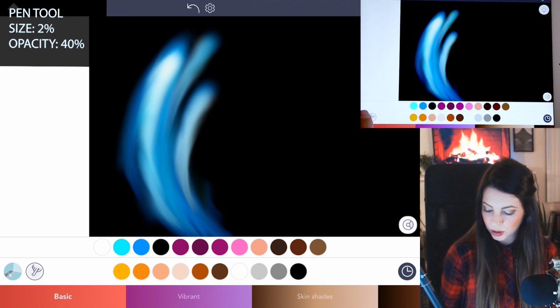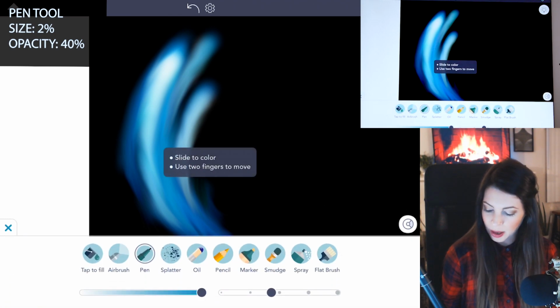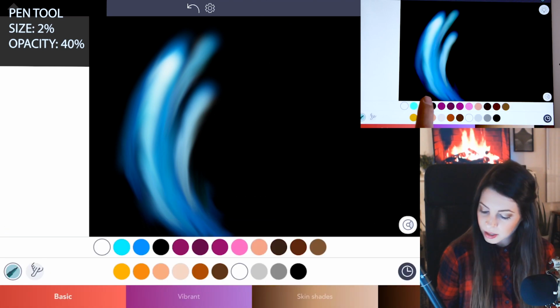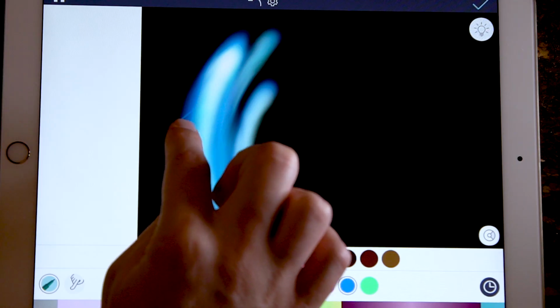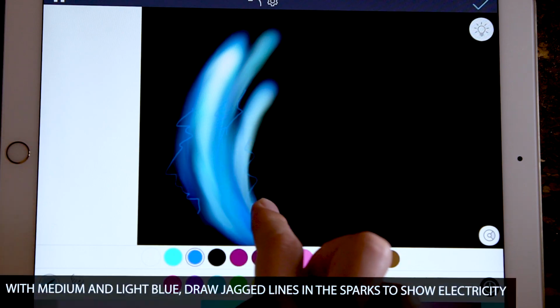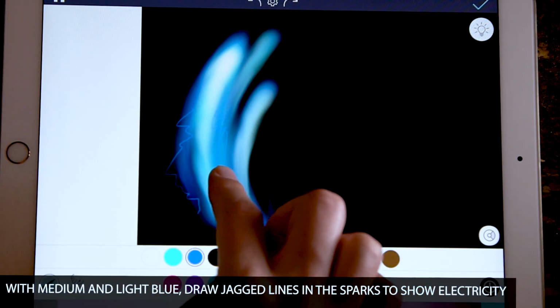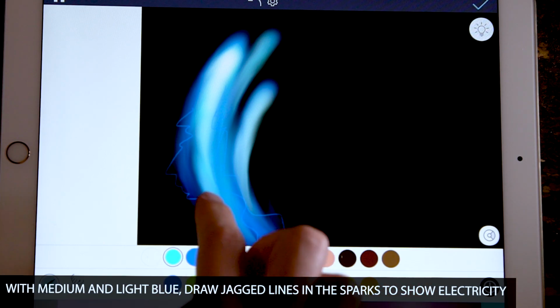Let's add a few little elements. So switch over to the pen tool, set the size to 2 and opacity at 40. Now with that medium blue, draw little jagged lines here and there coming in and out of those lines. And you can use the bright blue as well if you want. So these little lines give it an electric feel.